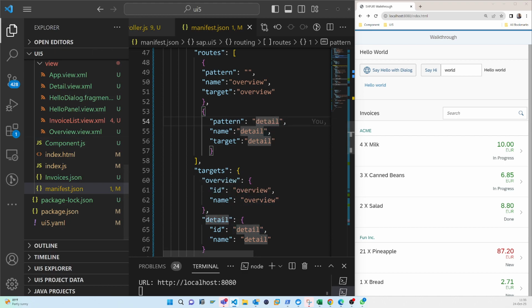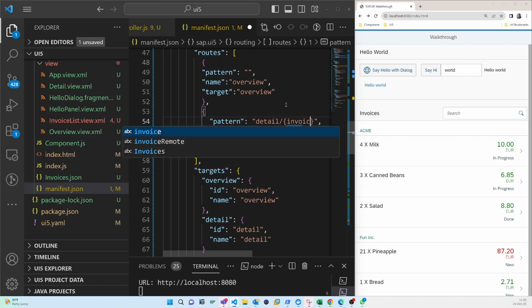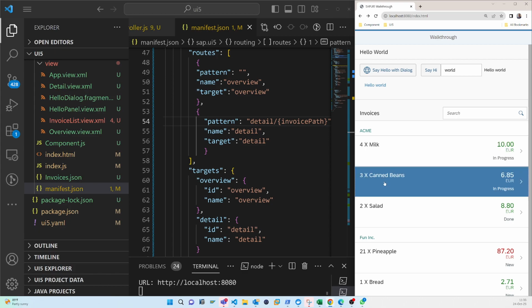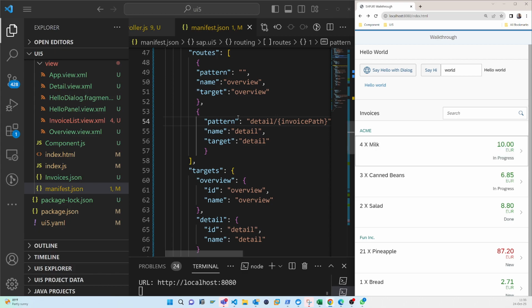But what we have to do is send some parameters, so we also send the invoice path. So now if we refresh, it will not go. Why will it not go? Because now the pattern is not matched, it's not getting the detail page. Okay, so that's the thing.